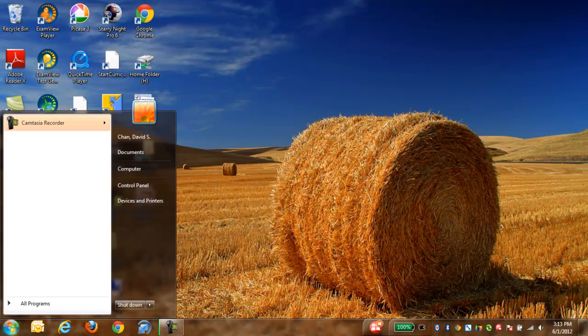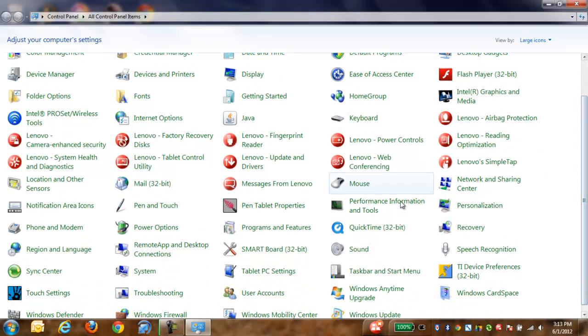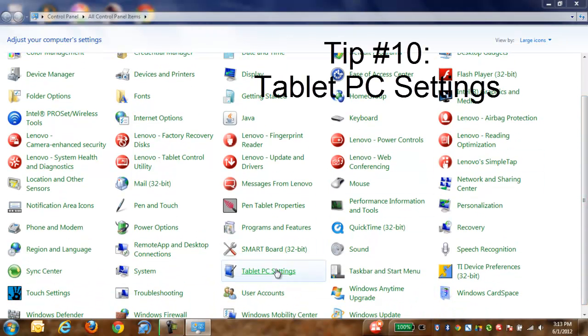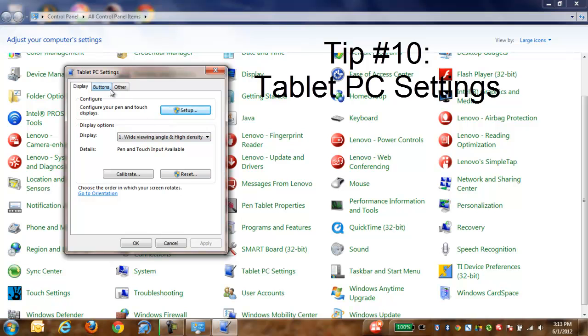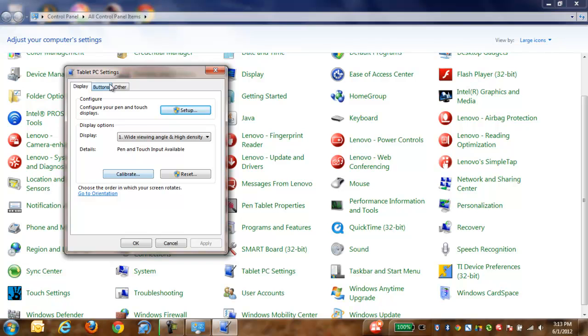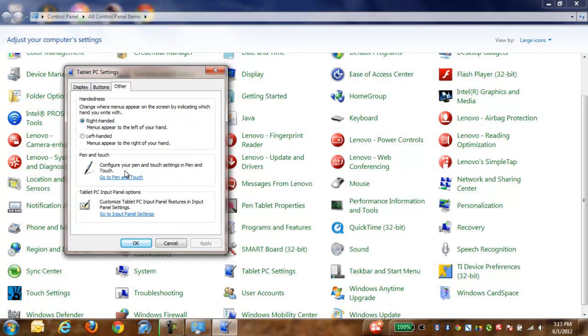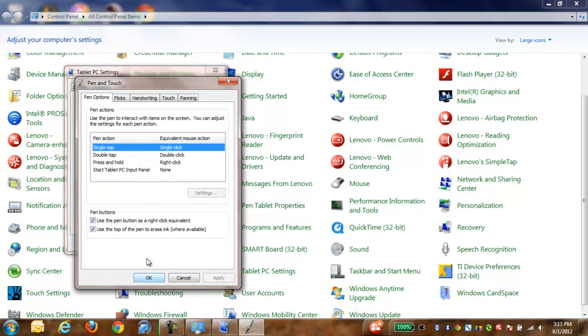Last tip, let's go into the control panel one more time, and then we'll find towards the bottom here, Tablet PC settings. This is a nice place for you to find a couple of things that you can configure, including the calibration of your display, the buttons, what you want the buttons to do, and then your pen and touch settings. So this is nice if you want to arrange for disabling your right click, which I actually often do because the way I hold my pen, I accidentally press the right click button, and so I actually don't want that, but some of you may like that.